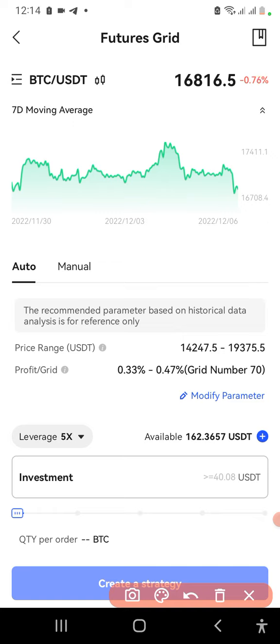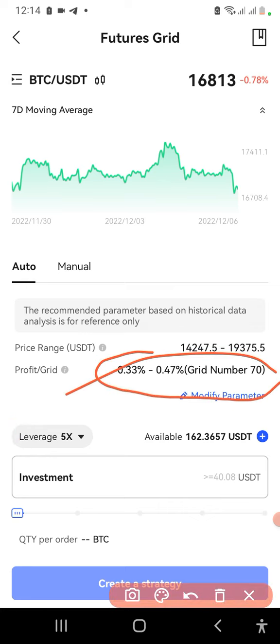And you must be careful also of not being liquidated. So you need to observe intermittently that you have not reached your liquidation point. Now, for this AI strategy, it also tells you the number of grids, which is 70, and the price range per grid, which is 0.33 to 0.47, right? That is how much you will make per grid when it goes into that.